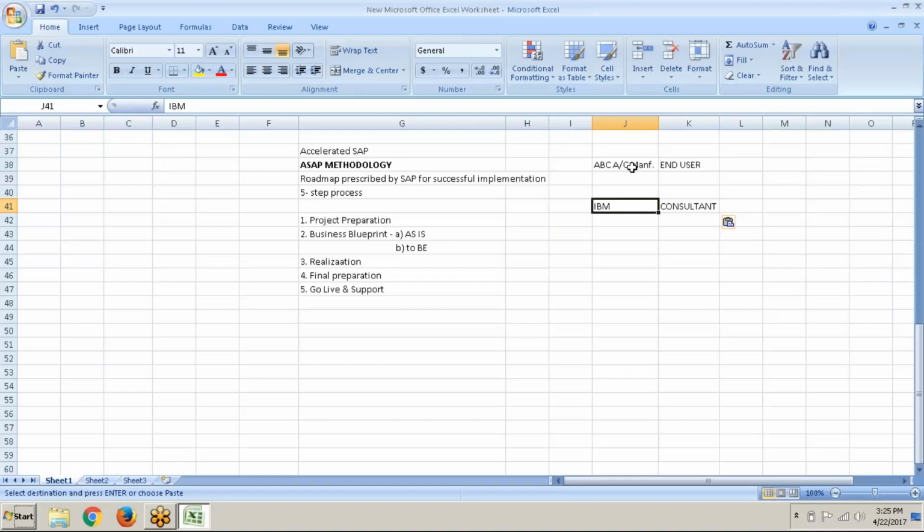And yes, how soon will they resolve the issues? The SLA, the service level agreement. Say the user has an issue. How soon can the consultant resolve it? That time frame has to be committed by the consultant. High priority tickets will be resolved within 2 hours. Medium priority tickets about 6 hours. Low priority issues, you have 1 day's time, 24 hours. So like this, the SLAs will be agreed upon. And finally, the contract will be signed between the consulting firm and the client.